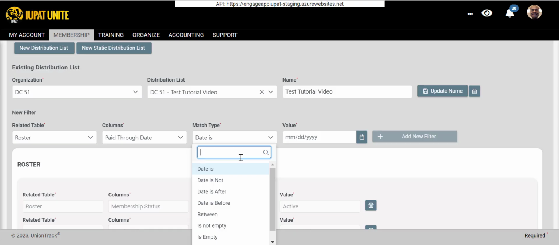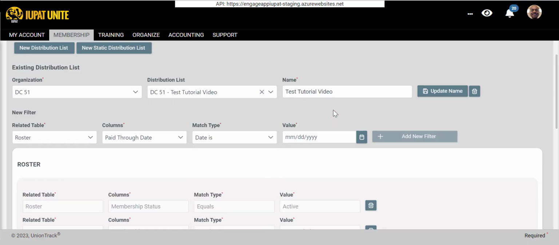So you can do the date is not, after, date is before, between, is not empty, is empty. And this days from present, we have a change coming where we want to add more dynamic values. So you're able to search for like in between 2 months or in between 5 days. So those changes will be coming and we will have updated videos for those changes.